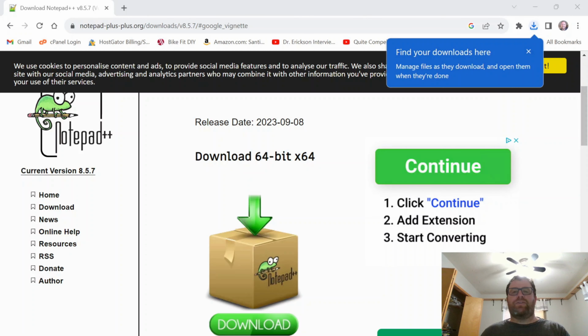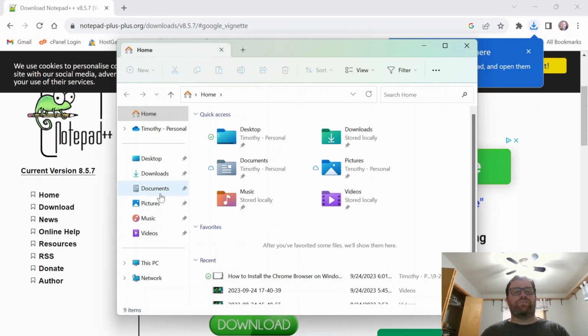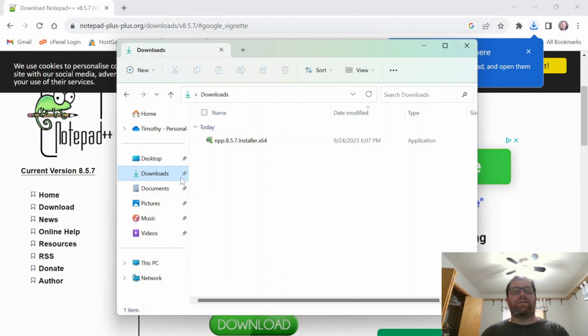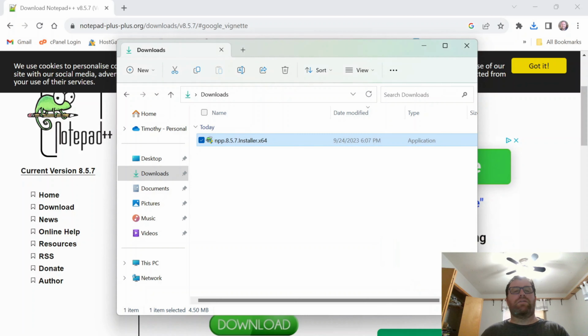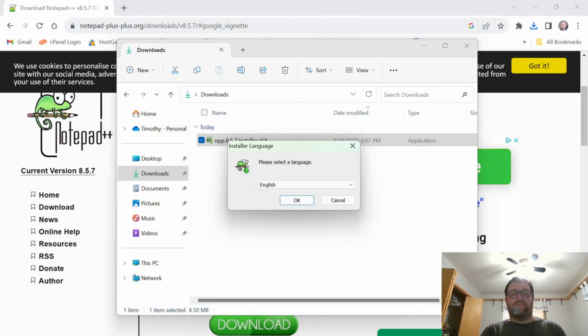I'm going to open up my downloads folder. And I will click to open this file. You see my virus checker has made sure it's safe. After telling my computer that Notepad++ can make changes to it, this wizard is going to come up.